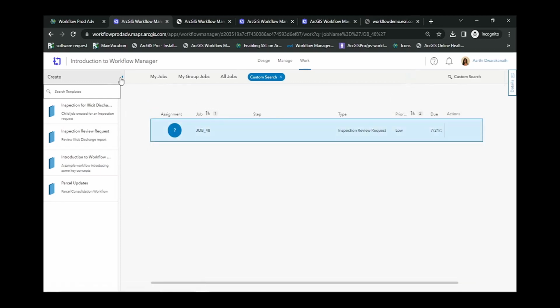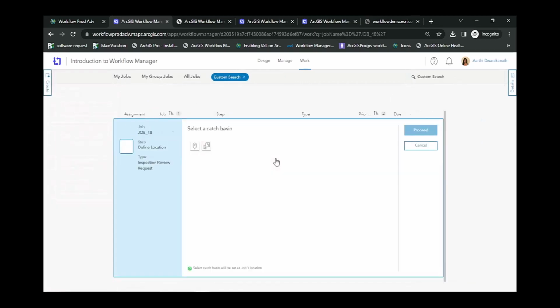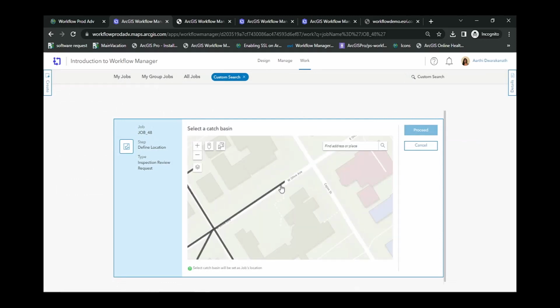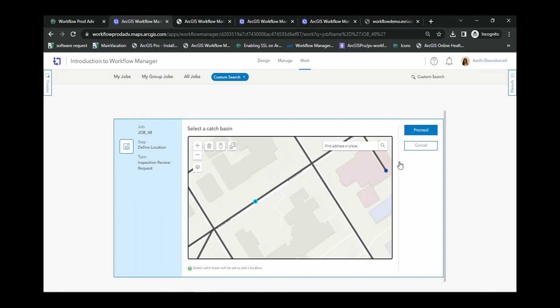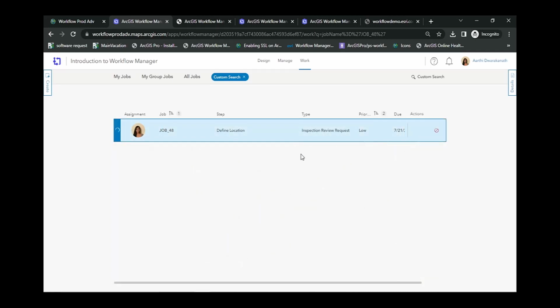Workflow Manager will automatically update and take me to the new job that we just created. My first step is to define the location where that illicit discharge was reported. I can do so by using these tools. And a job's location can be a point, a polyline, or a polygon.